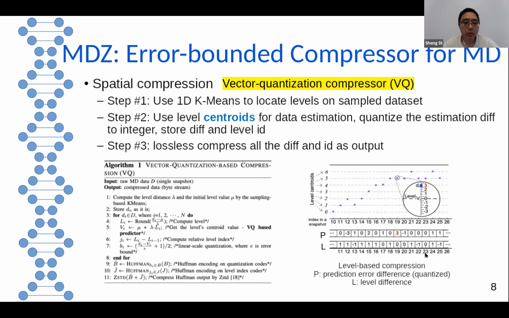This slide demonstrates how we implement this vector-quantization-based compression for the spatial pattern. Another very important question to answer is how we identify the values at different levels. We need to record the particular level number for each value.